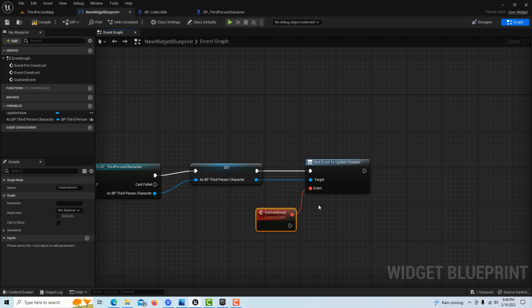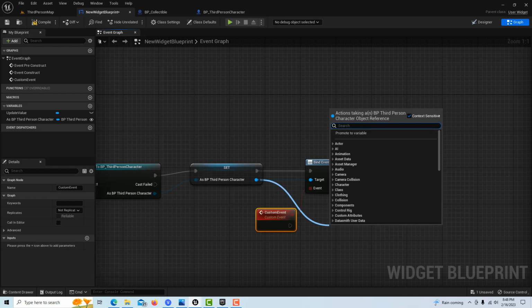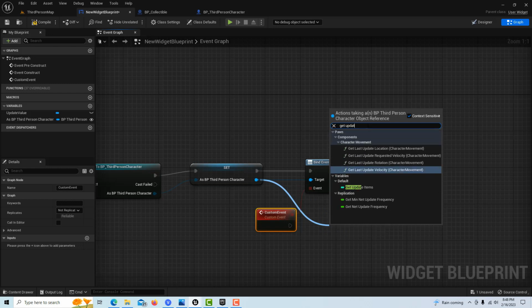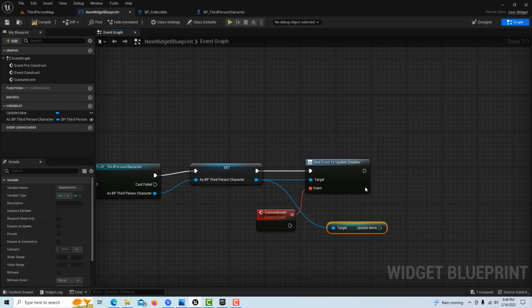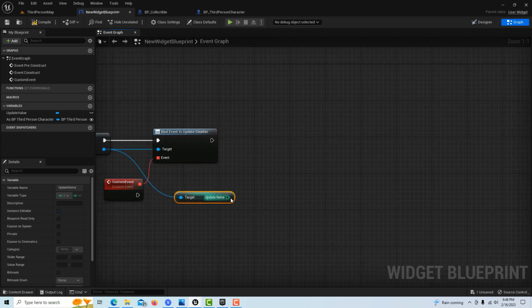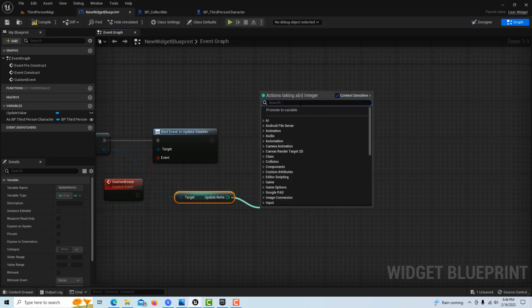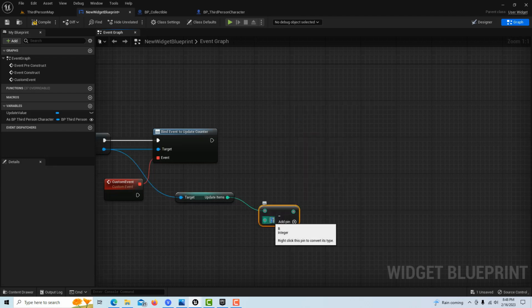This is the most tedious part of it, and I think this is the reason why people don't do event dispatchers that much. We need to go ahead and get our value. So what I'm going to do is I'm going to drag off here, and we're going to look for that get updated items right here, and we just need that. And now here's where we're going to do our math on it. So I'm going to pull off of here, and I'm going to search for a subtract node, subtract, and every time we encounter a collectible, we're going to subtract 1 point from there.